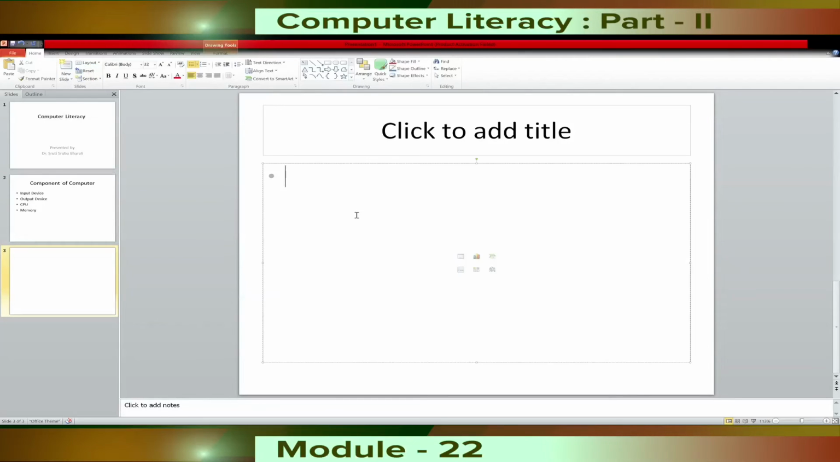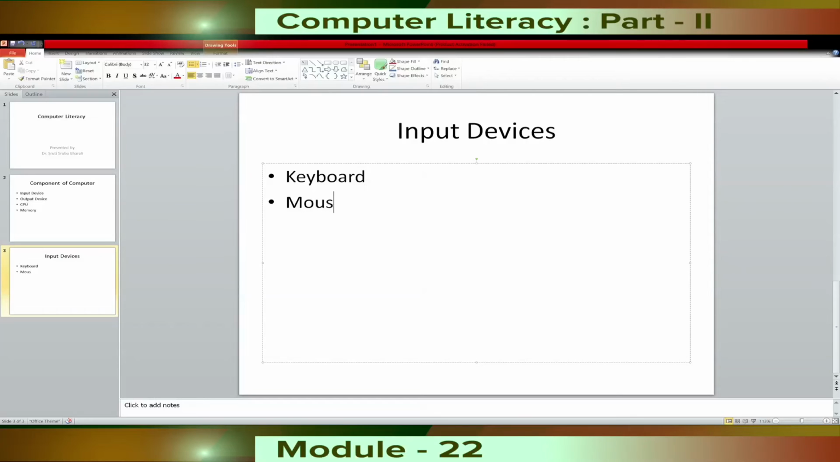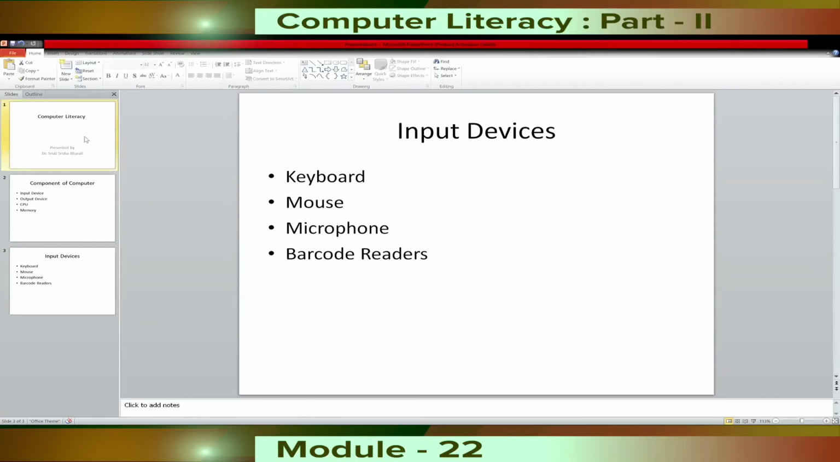Okay, and let me write another slide here. So let it be on the input devices. So different types of input devices, say like keyboard, mouse, then we can have microphone, and let it be barcode readers. Okay, so these are the different types of input devices. So in this way we can create different slides.